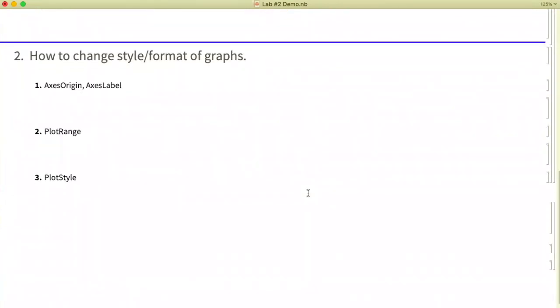All right. How to change the style and format of graphs. The first 2 basic commands are AxesOrigin and AxesLabel.